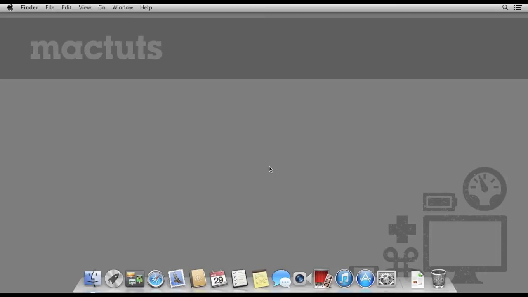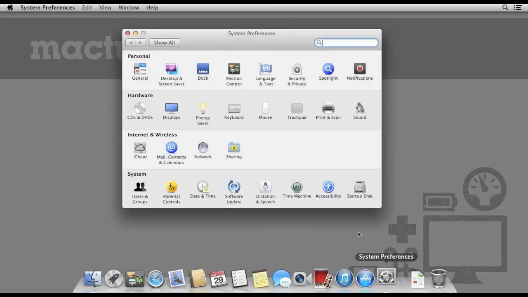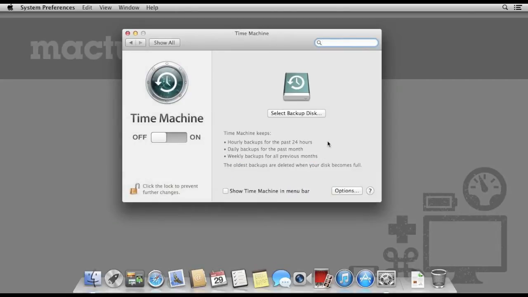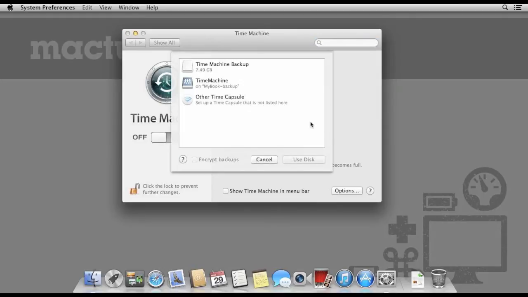To start, open up System Preferences, either through the dock or through the Apple menu. Then select Time Machine from the bottom row under System. As you can see, Time Machine has not been configured yet. The first thing I need to do is select a backup disk. Here we can see I've got the option to back up to either my server or to my external hard drive. I'm going to use my external hard drive to begin with, so select that and then select Use Disk.